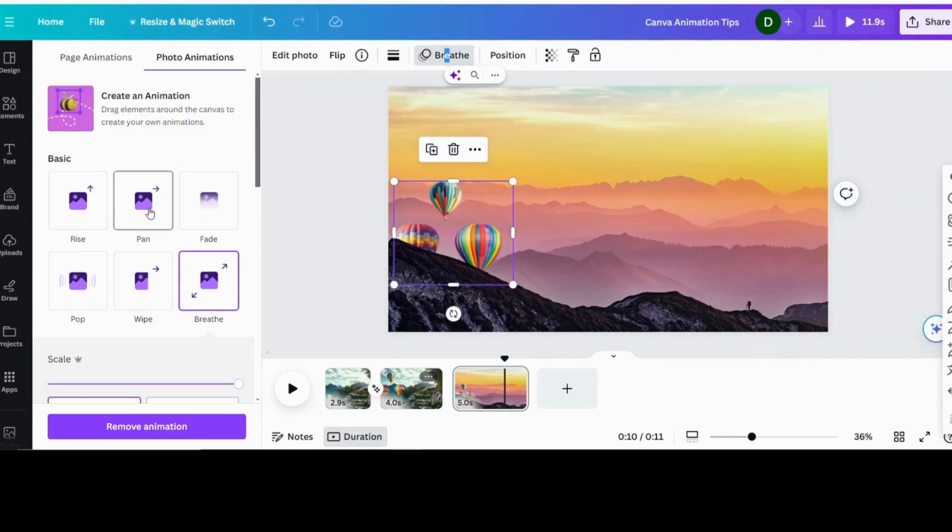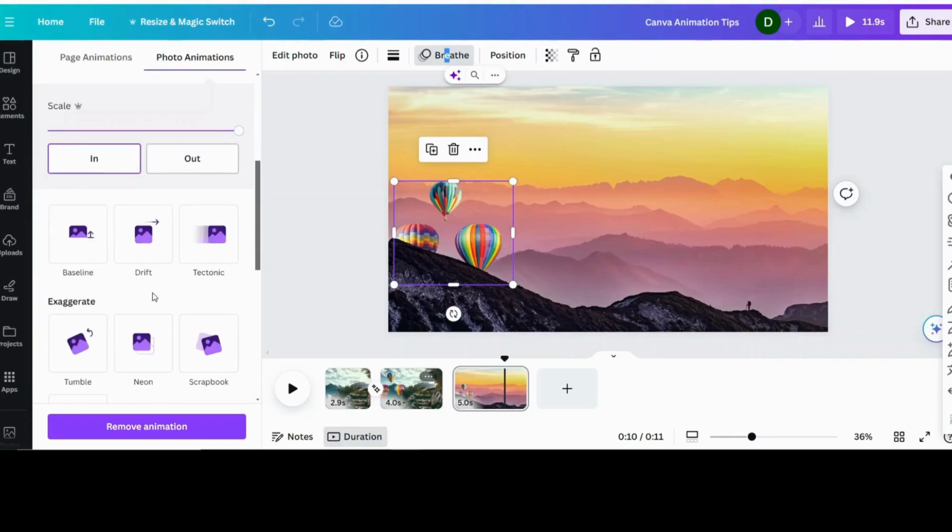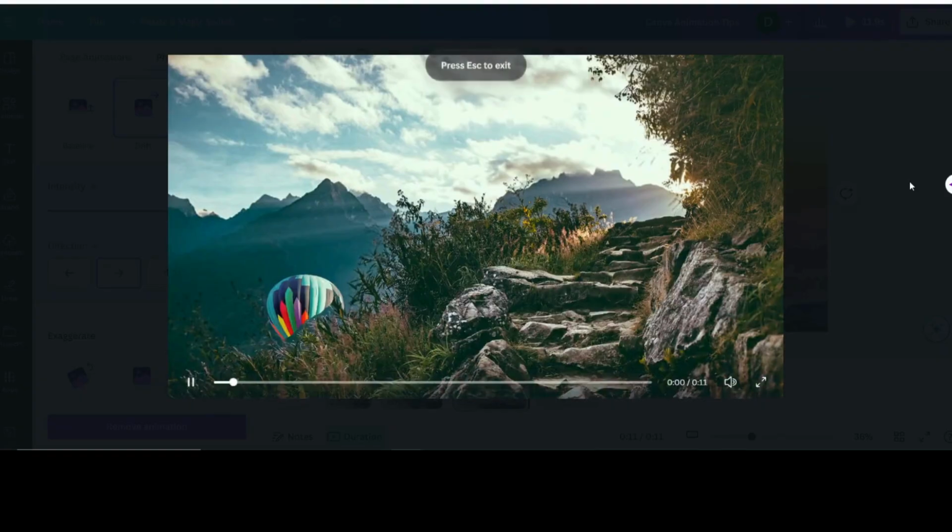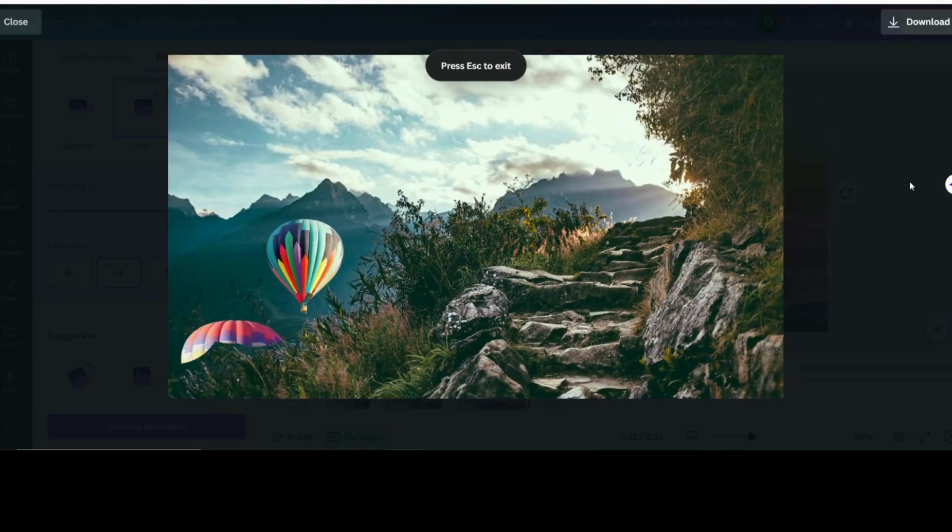There are quite a few styles to choose from. Let's choose Drift and adjust the intensity. As you can see, it is drifting to the side. Let's play it and have a look at all the animation styles.